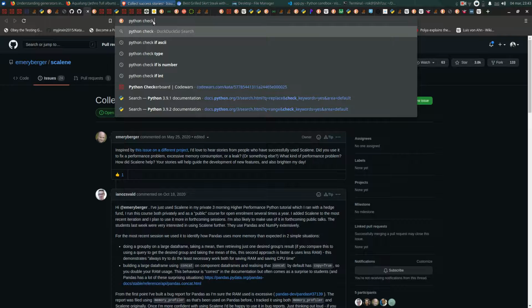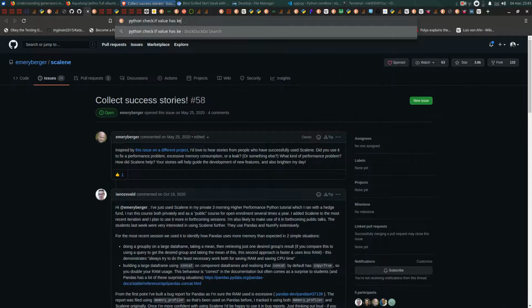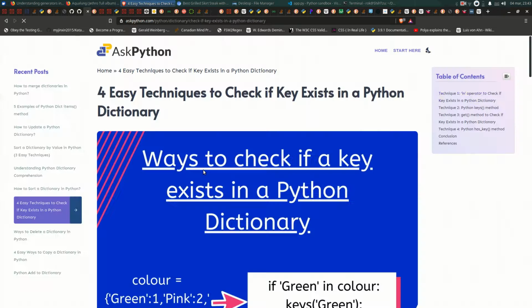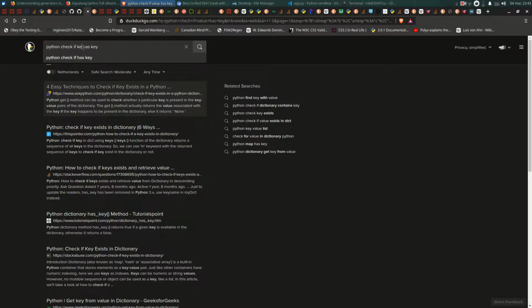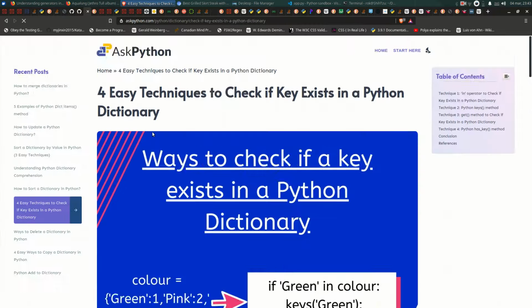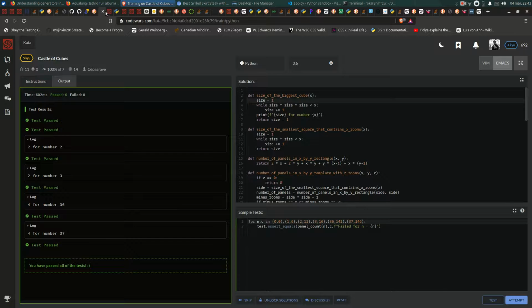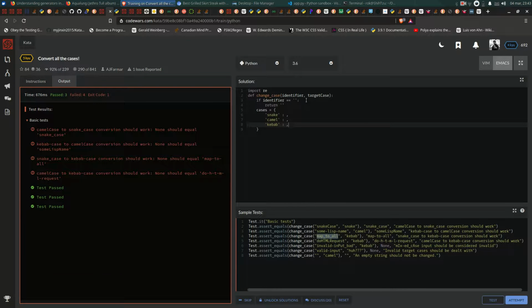Python check if value has key. Check if key... yeah, that's actually correct. For if value in iterable. If search key in input. And now I'm so obsessed with testing the input.